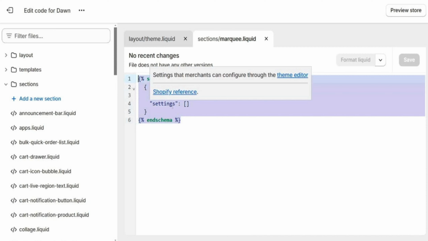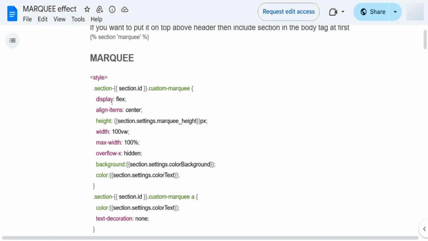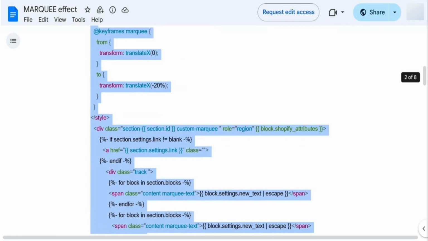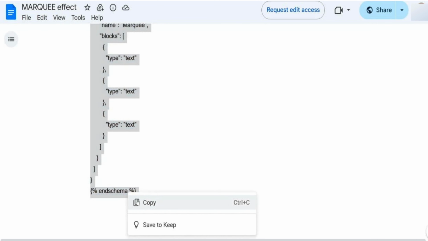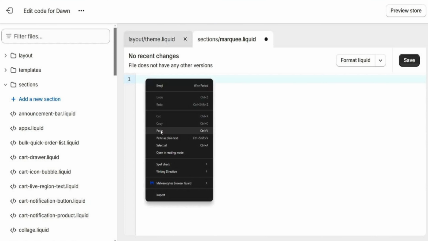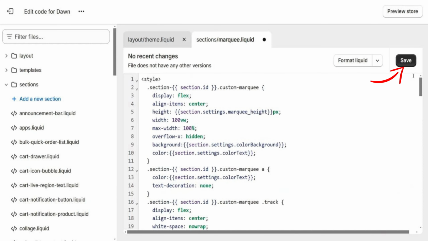Now you'll need to paste in the code for the marquee effect. I'll leave the full code in a pinned comment or in the description so you can easily copy it. So just grab that code from the pinned comment, copy all of it from start to finish, then come back into the Shopify code editor, right click and paste it into the blank section. Once everything is in place, click on Save to save the section.